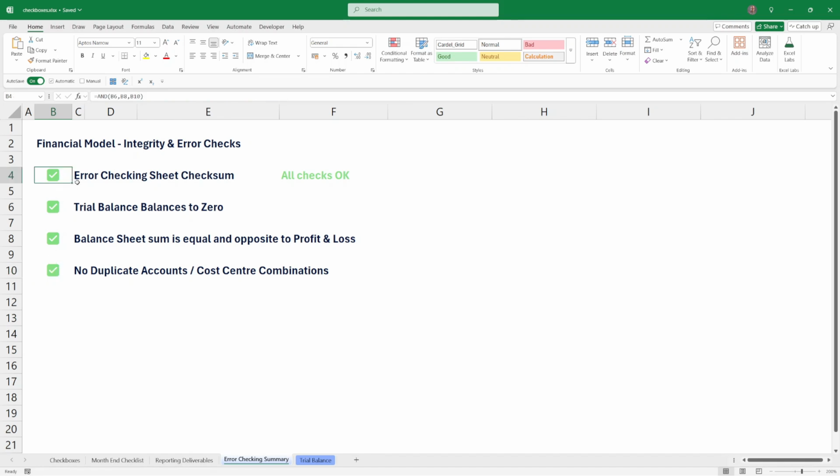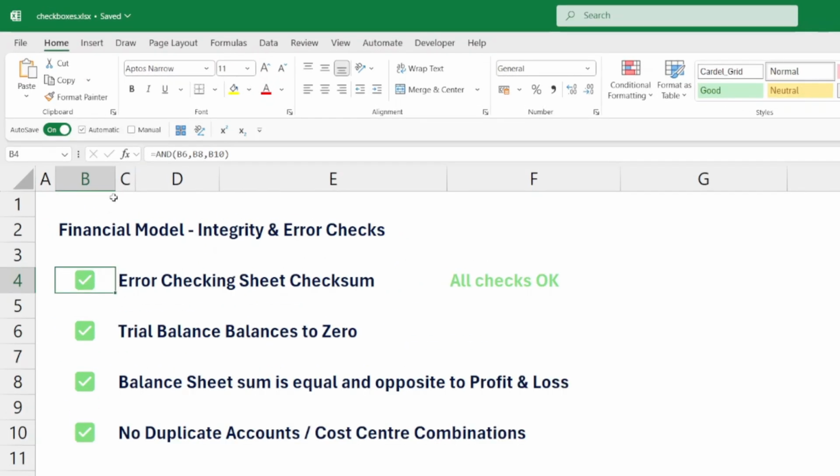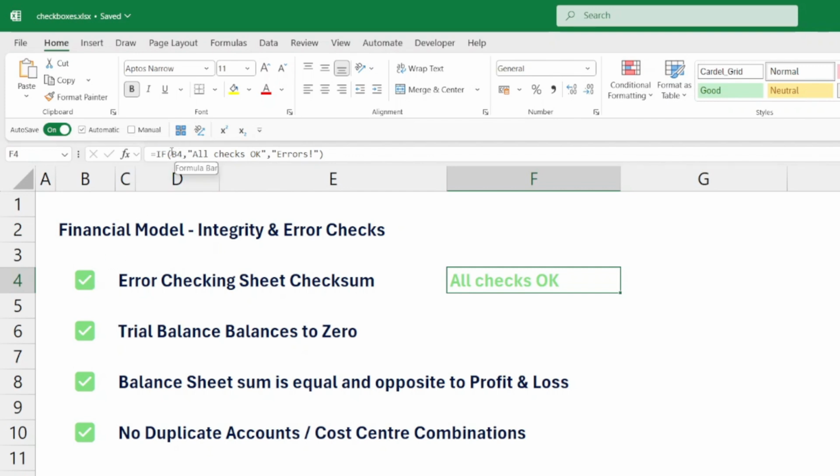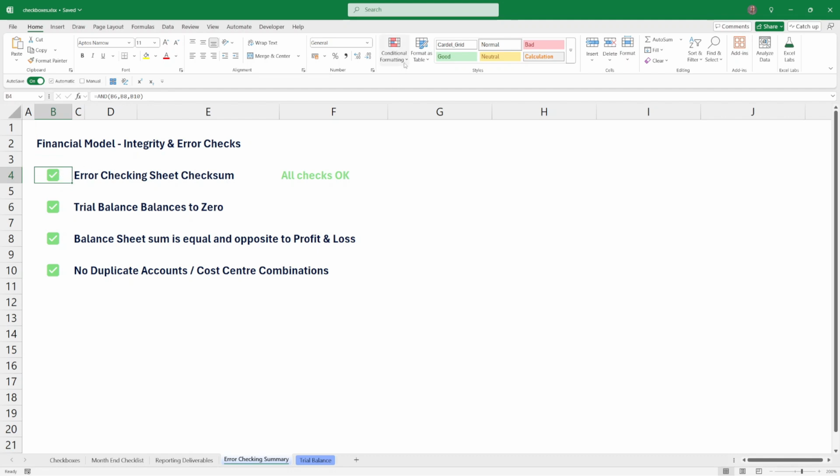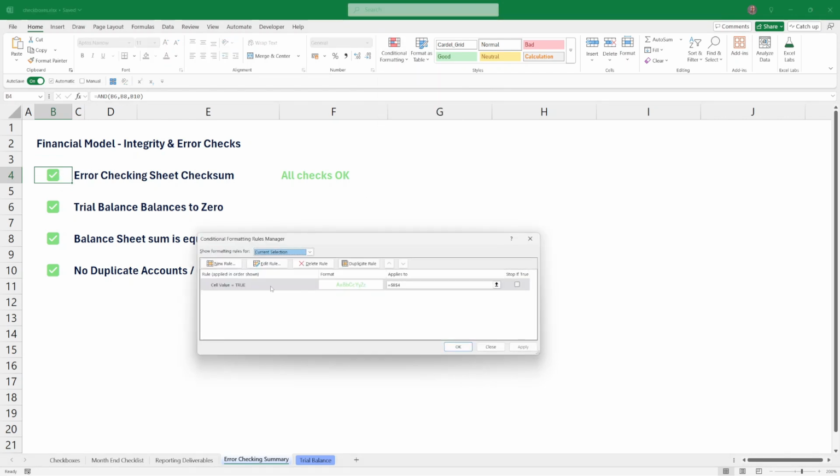And the top formula is one we've seen before. It's just using the AND function to check if cells B6, B8 and B10 are all true. If they are, then B4 returns true and is ticked. And then we've just got a formula over here that says if B4 is true, again, you're only looking to return a true or false, so you don't need to put any additional arguments there. It's realised that's true, so it's returning all checks okay. In terms of conditional formatting on these, we're just returning the font colour as green if the cell value is true.